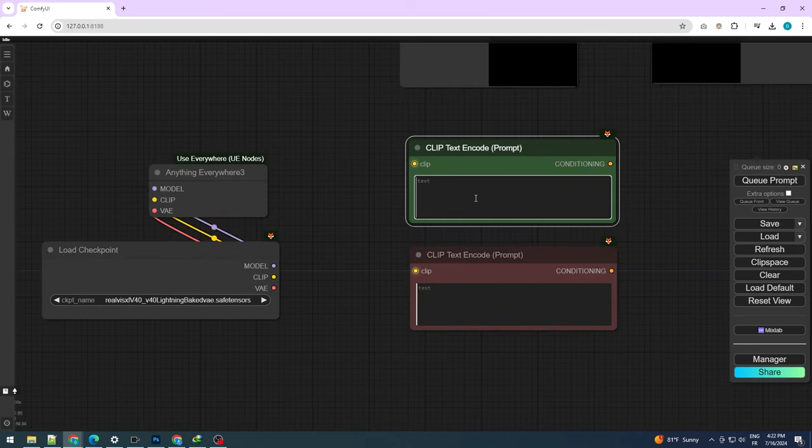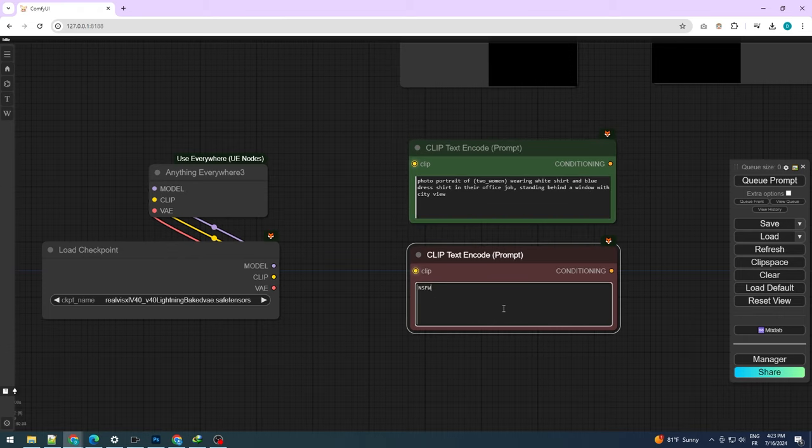For the positive prompt, specify that this is a portrait photo of two women. Then, describe the clothing and the environment. For the negative prompt, specify that you don't want any NSFW content, as this checkpoint model supports such features.